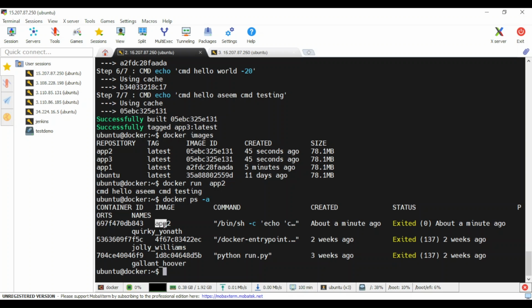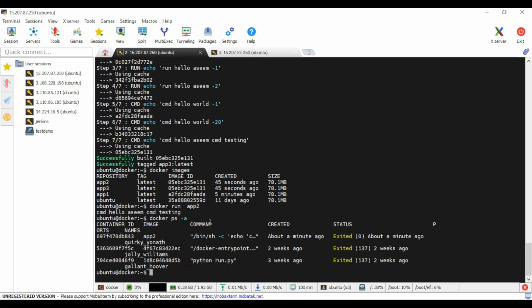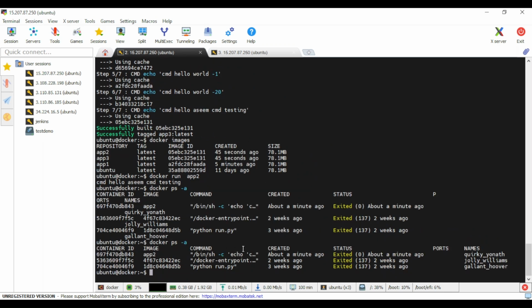The name is app. Let me just zoom it. Okay, the name, if you haven't specified one, will be picked as a random name. So it has given the container id, the image name that I have used is app2, and the command is /bin/sh. Okay, it was created 1 minute ago. So in our use case, we will use docker run. Here I'll use app, what I've used before, app2, right?